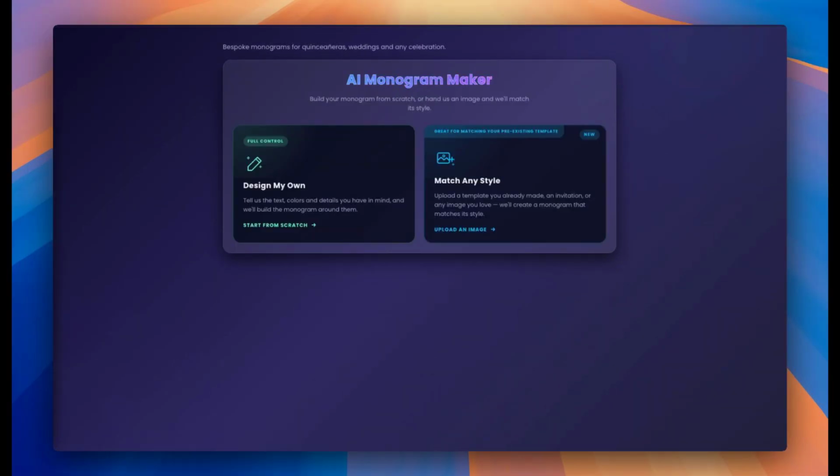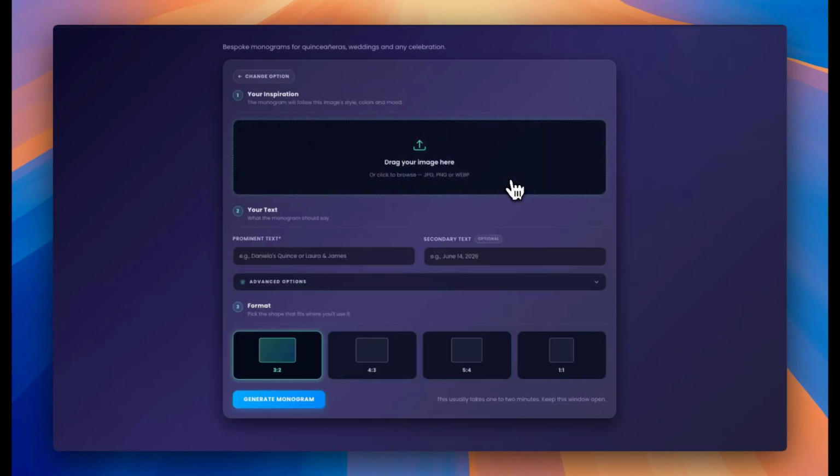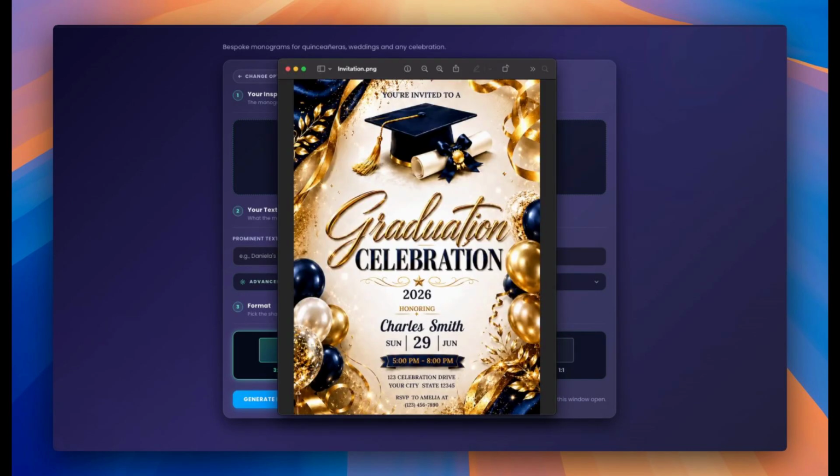Now, the second way you can generate a monogram is by matching an image. This is perhaps the easiest way. You can use an invitation or an image you found online that you liked, or even a pre-existing monogram that you like, but you just want to change the name. Let's say I have an invitation that was provided by your client, and you want to match the style as close as possible. Well, this is the tool for that.